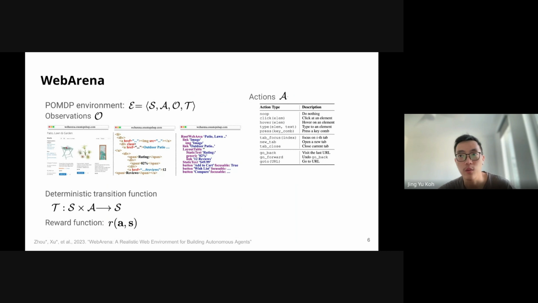So I think web agents are interesting from a research perspective because they don't work very well yet. And WebArena was one approach towards measuring and evaluating these agents on realistic tasks. So WebArena is a POMDP environment that consists of state, action, observation, and transition pairs. The observations can be HTML web pages, in terms of screenshots, HTML code, or accessibility trees, which are simplified representations of HTML. You can perform a variety of actions on WebArena.